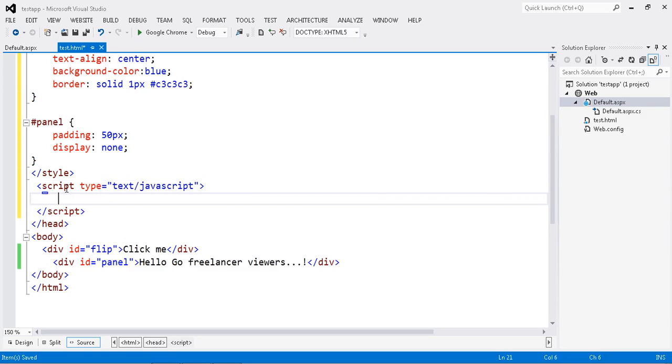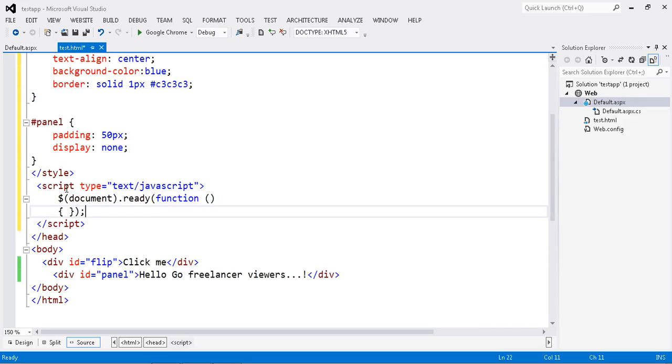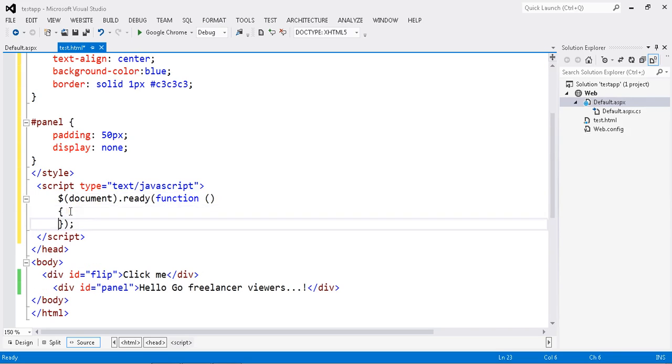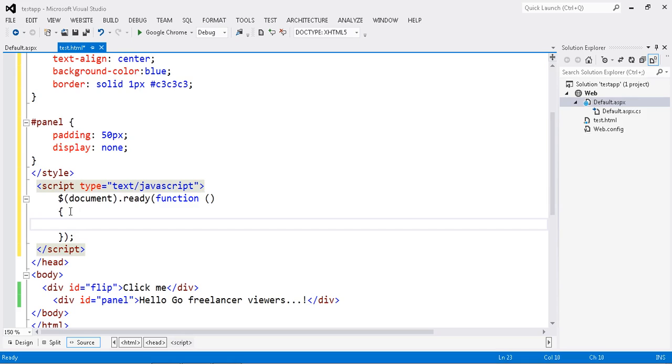I'm going to make my document ready. Document dot ready function to initialize my function. This is the function we call on every page load, so it will check whatever is inside the function. Okay, now my flip ID click, I'm going to do my slide down function.